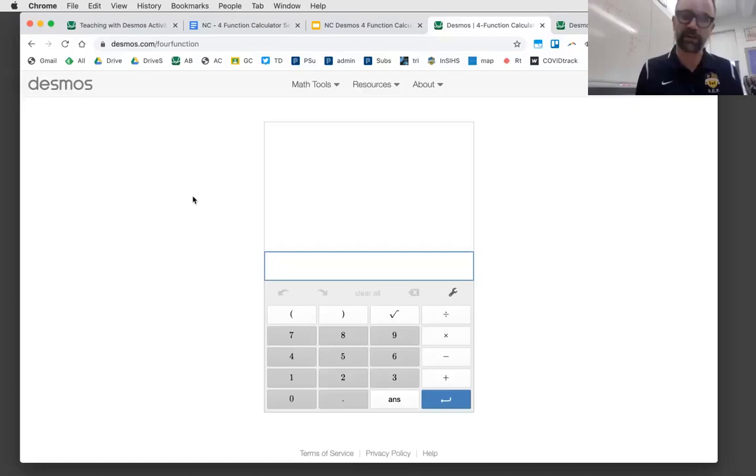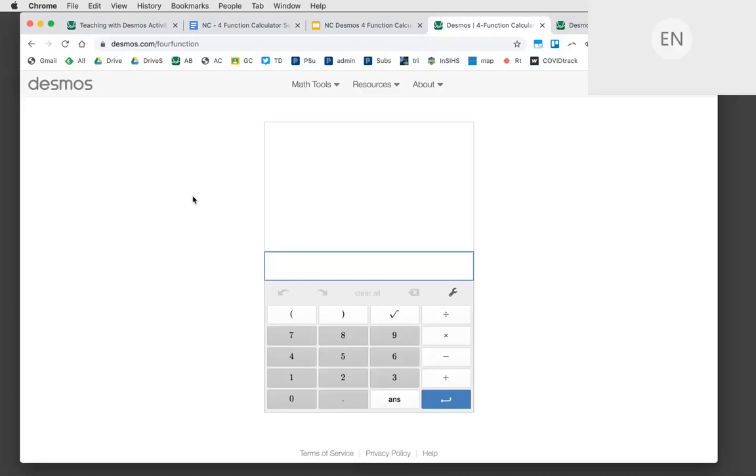It has no fraction capabilities at all. Correct. The one that I was showing that does, if you want to use that in your classroom, is the scientific calculator. So I just want to make sure that was clear. Yes, and so that's the one that will be embedded. The 4-function, which is our focus today, is the one that will be embedded for grades 3, 4, and 5.